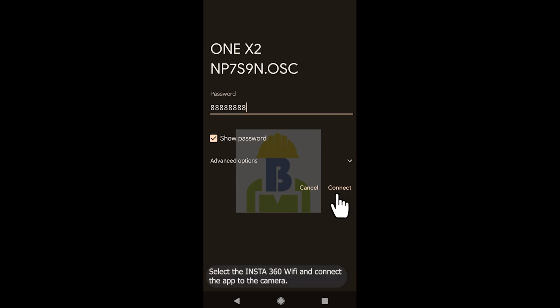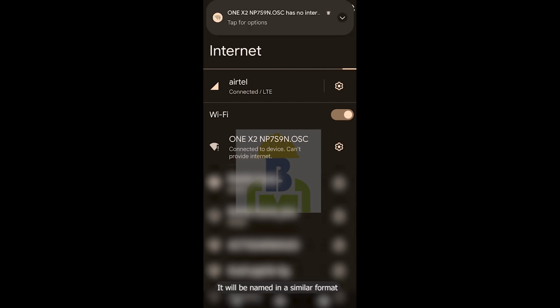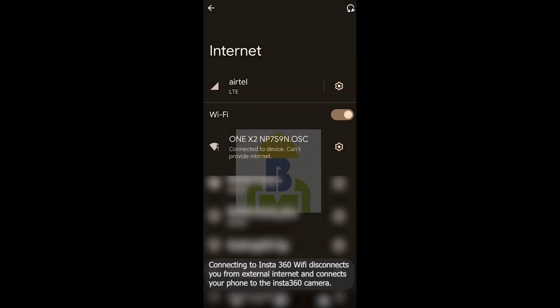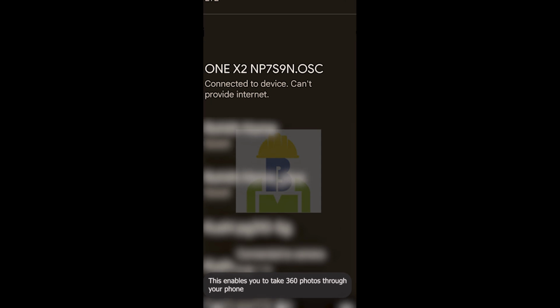Select Insta360 Wi-Fi and connect the app to the camera. It will be named in a similar format. Connecting to Insta360 Wi-Fi disconnects you from external internet and connects your phone to the Insta360 camera. This enables you to take 360 photos through your phone.